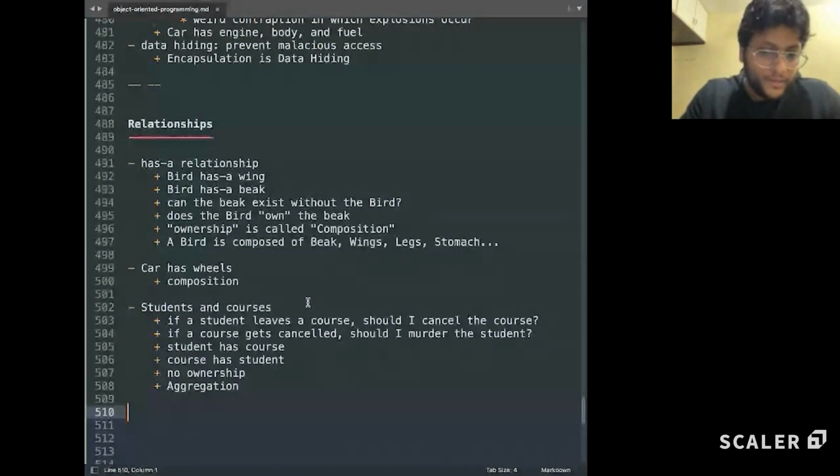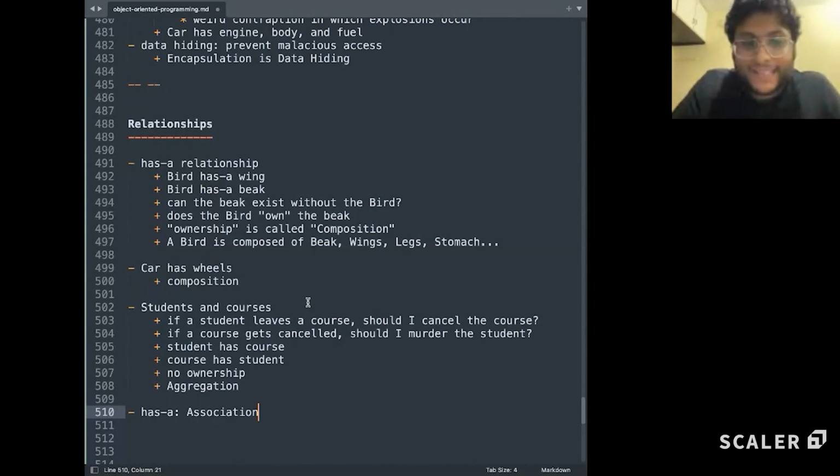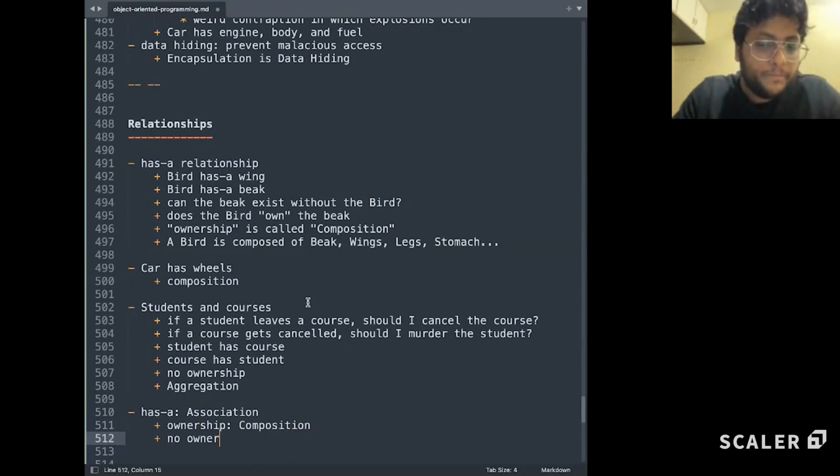And together, when you talk about has-a relationships, has-a simply means association. You're associating two things together. You are saying that something has something. That is what you mean by association. When you say that there is ownership, then you say that this is composition. When you have no ownership, then you say that this is aggregation.